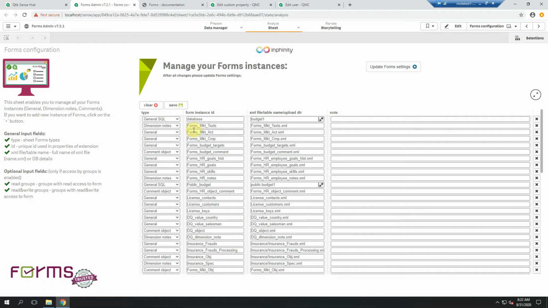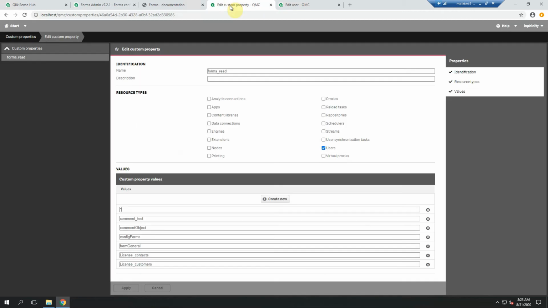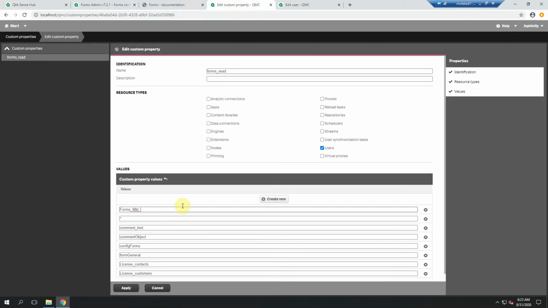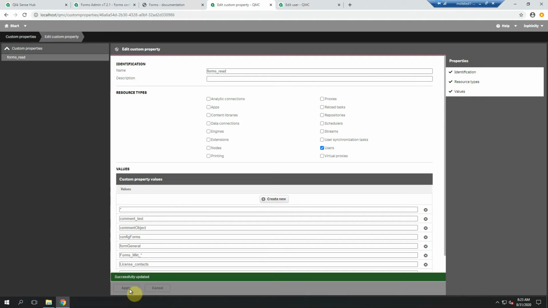Let's say I want to give access to one user only to marketing data when it comes to writeback. Since I was smart, I have defined these form instances in this specific format. Now, when I want to give access to all these 3 form instances, I can simply create a new value in this custom property in this format. Let's try it.